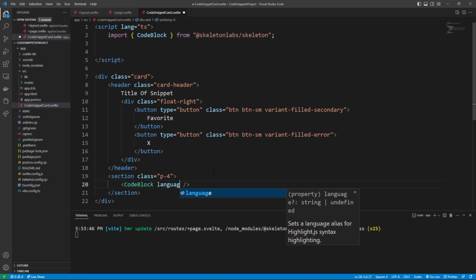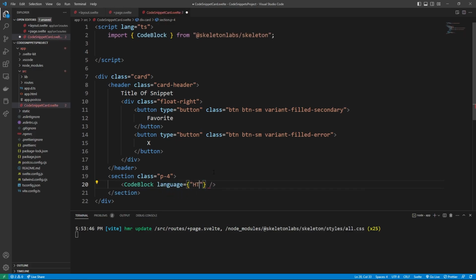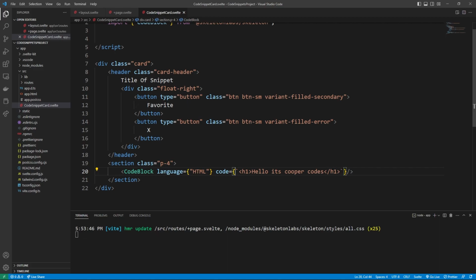And it's looking for a language. So I'm just going to say HTML is going to be the default language. And the code is going to be equal to, we can just write some HTML code real quick. So h1, hello, it's Cooper codes /h1. And again, guys, these will eventually be variables. So we can go back over to our routes folder and go into plus page.svelte.